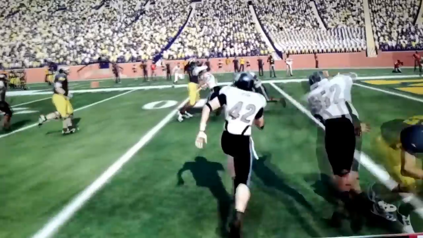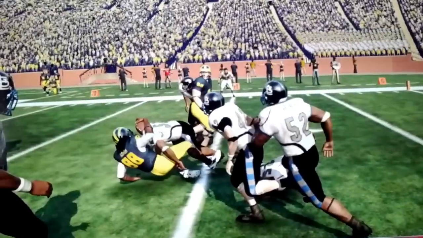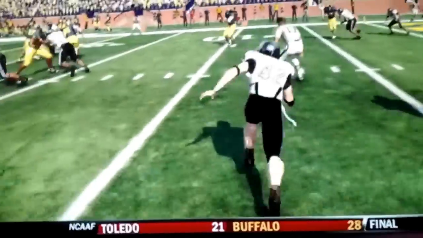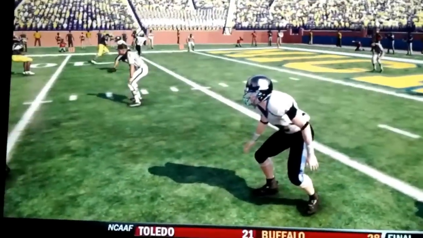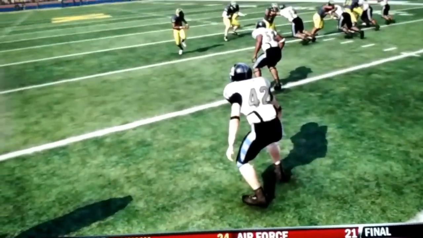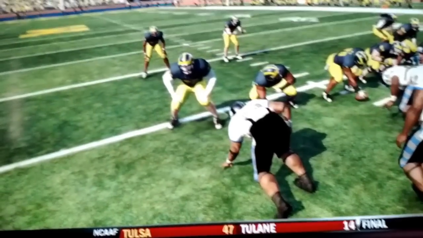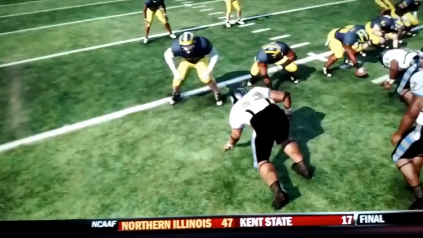Number 52 comes up, gets whiffed by a blocker. Bam. Now let's look at this line, and we'll be done. With these sliders, you're going to get realistic interactions.